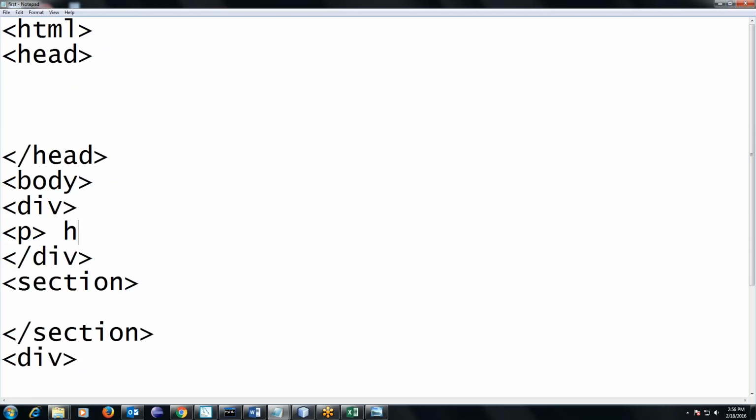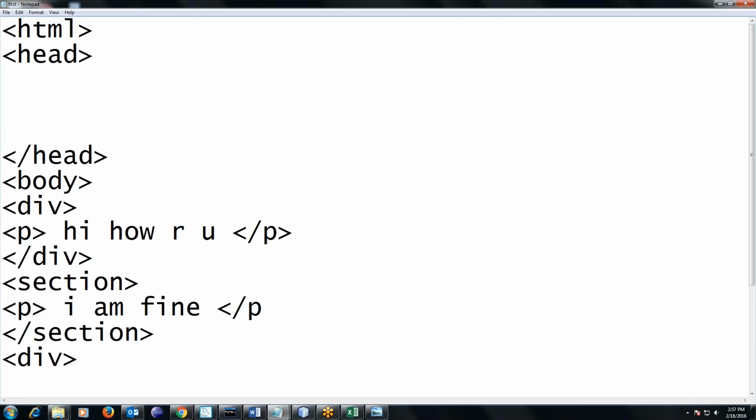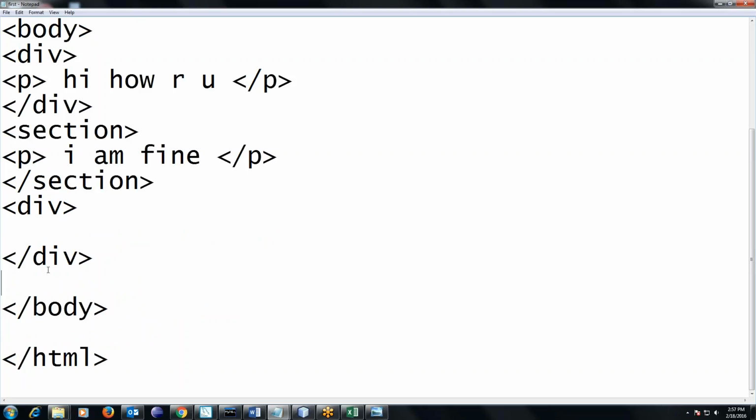The paragraph says, hi, how are you? Every HTML tag should have an open and close, and I'm using a div tag inside here. In the same way I am using one more paragraph tag: I am fine. Okay, and a third paragraph.